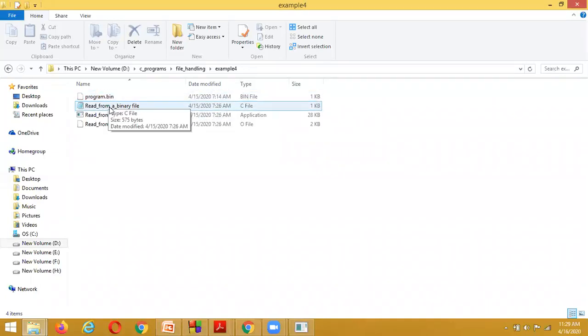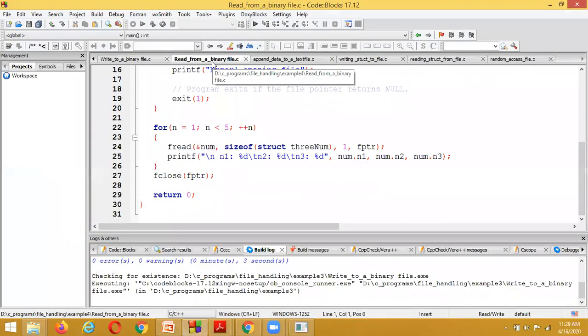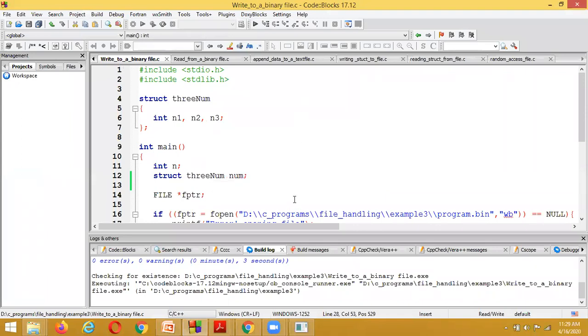Inside example 4, we have a file called program.bin, and from that file we want to read the information inside it. Whatever information is there, we want to read by using a C program, using the fread functionality. The program is almost the same as the one we just discussed.